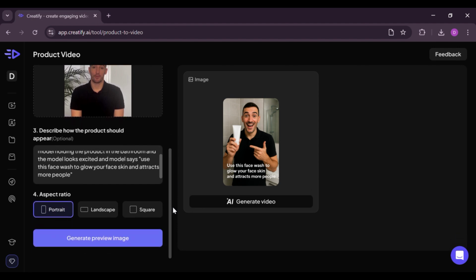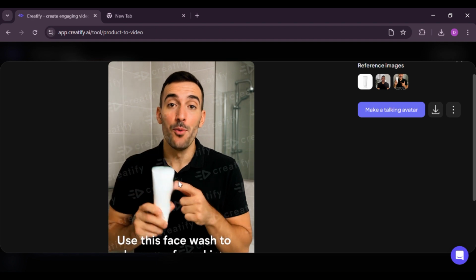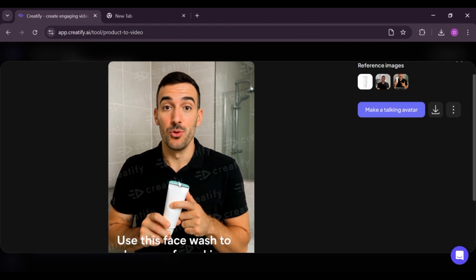After that, choose the aspect ratio of the ad and click generate preview image. At first, it will create an image only. Afterwards, click AI generate video and wait for some time. It will create an amazing video ad. But to add voice to the avatar, you need to upgrade. Don't worry, I have an idea.